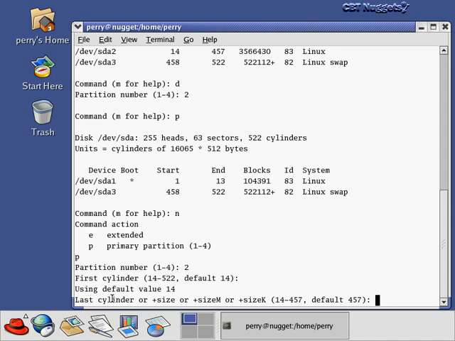It's saying specify the last cylinder. So if you're familiar with how many cylinders correspond to how many megabytes and so on, you can do that calculation. Or you can just do this one, which I think is the most useful one, plus size M. You can specify the size in megabytes. So you can specify a cylinder number or the size, and I think the most common way to specify a size is in megabytes as opposed to specifying a size in bytes or kilobytes.